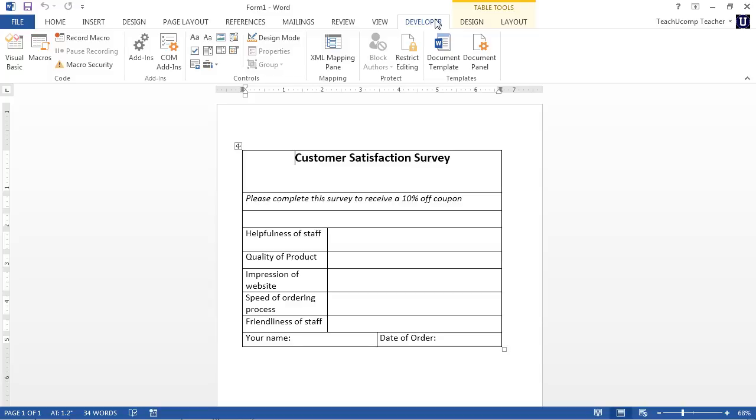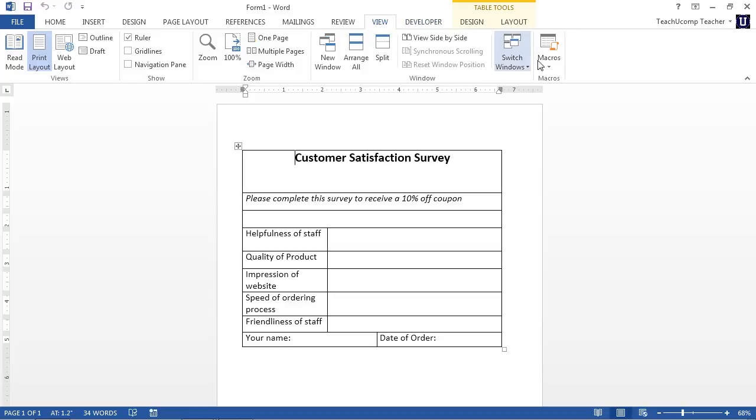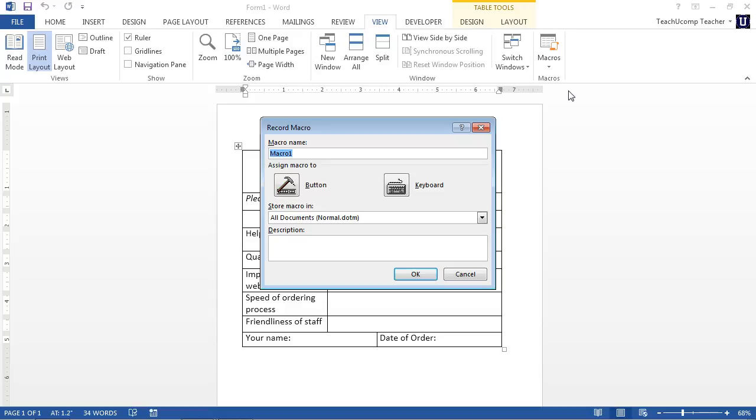To begin to record a macro, click the Macros button in the Macros button group on the View tab within the ribbon. From the drop-down menu that appears, select the Record Macro command. This will open the Record Macro dialog box.